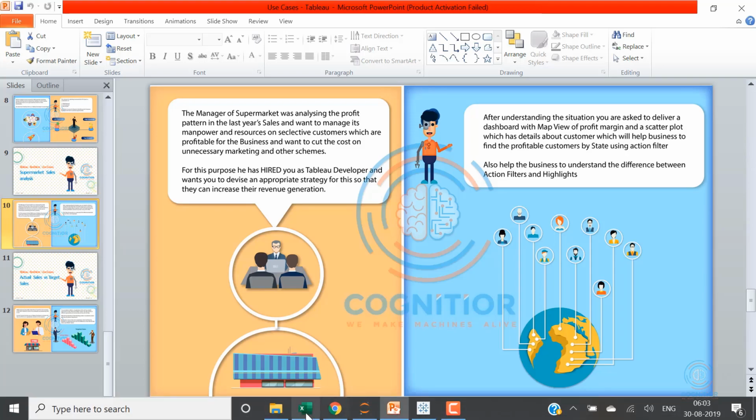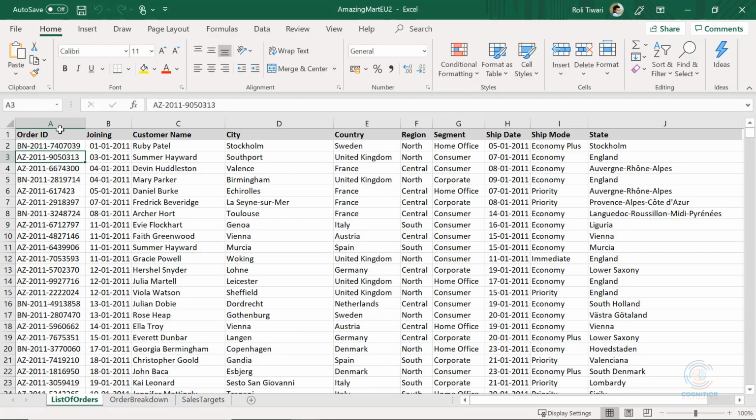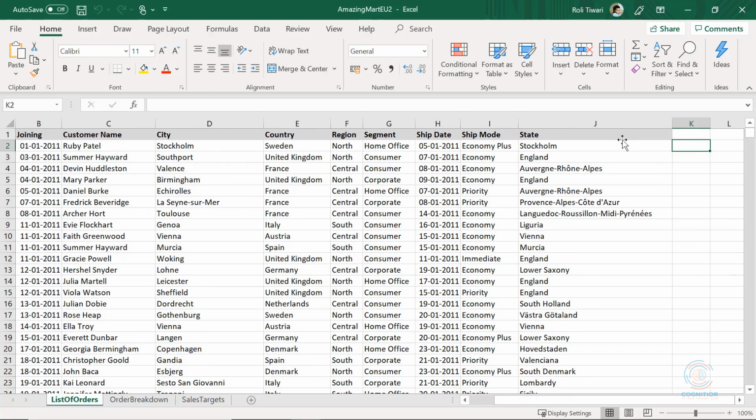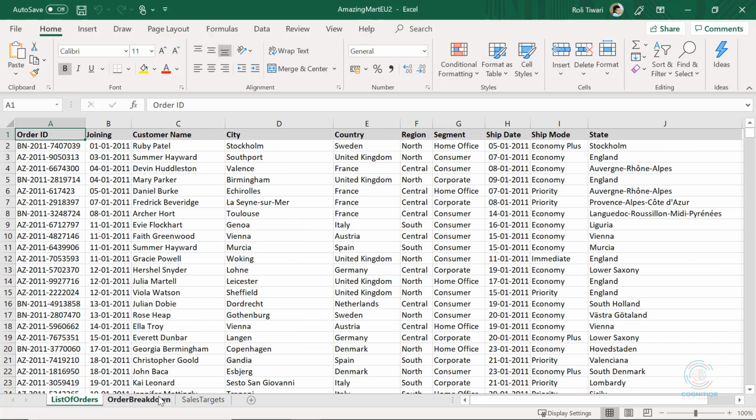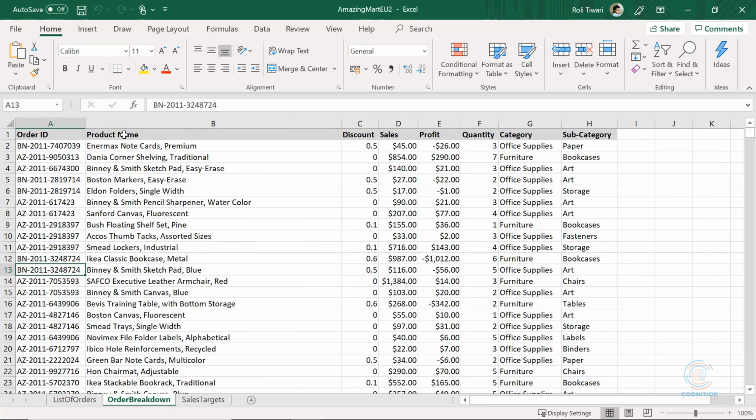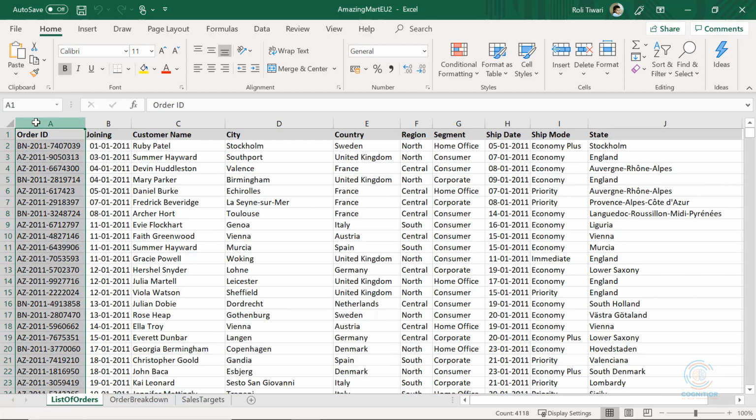The data set which we have is this data, where we have the list of orders as a table: order ID, joining, customer name, city, country, region, segment, ship date, ship mode, state. These are the columns in this table. In the second table we have order ID, product name, discount, sales, profit, quantity, category and subcategory. Order ID is a common column in both tables. I will use order ID as a joining column and join these two tables.